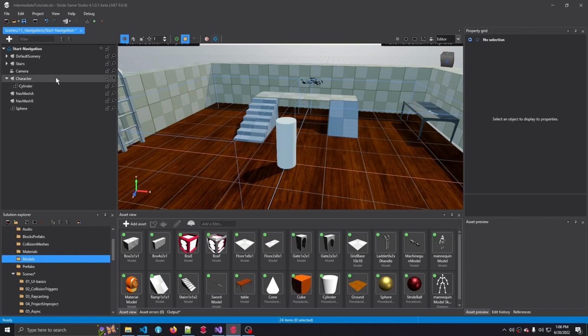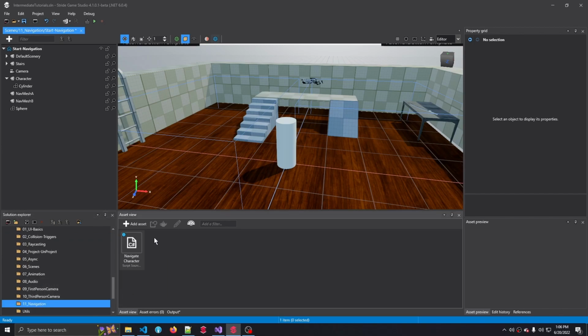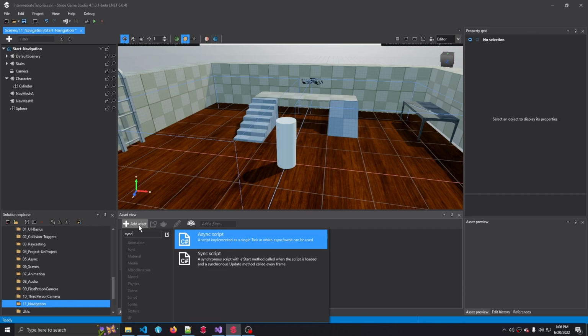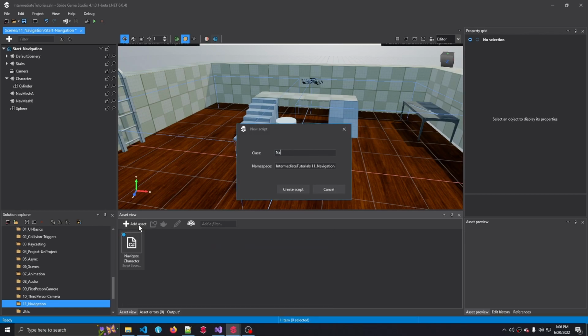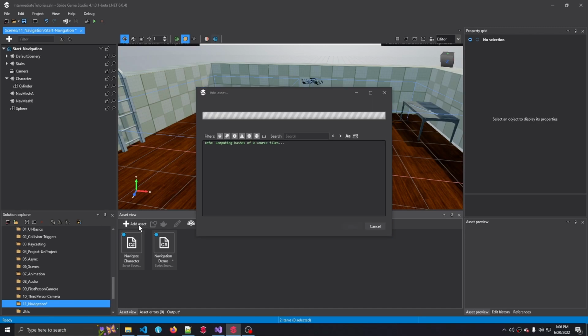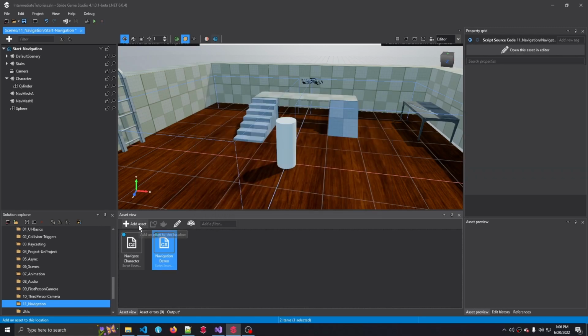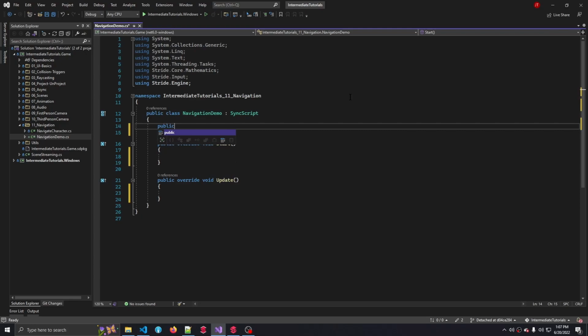So now let's make our script. So we're going to go to our code folder and let's click add asset. Let's make a new sync script and let's call this navigation demo. And let's start coding. We first want to have a reference to our character entity. So let's make a public variable of type entity and call this character.